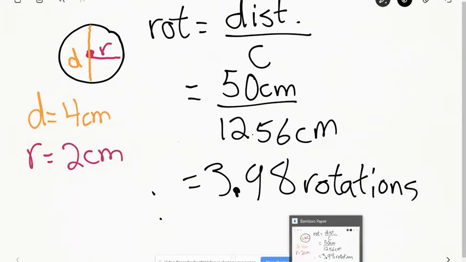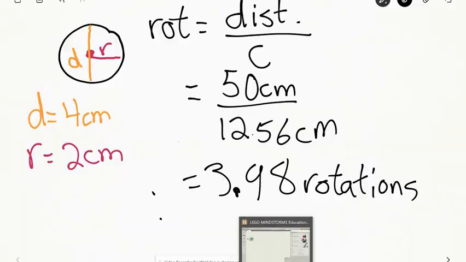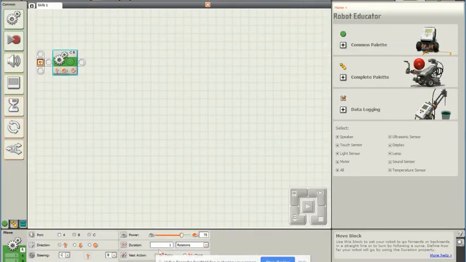Okay, and what I'm going to do is plug that in. So right here where it says rotations, I'm going to type in 3.98, and when I type that in, that's going to mean my wheels are going to turn 3.98 full rotations, and hopefully that means that they will travel 50 centimeters, or my bot will travel 50 centimeters.